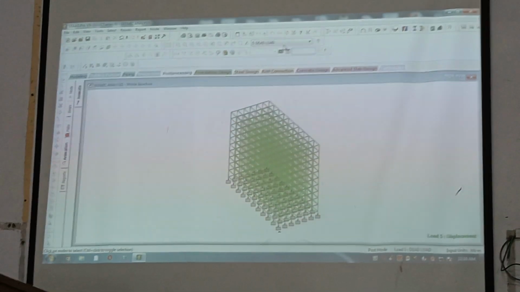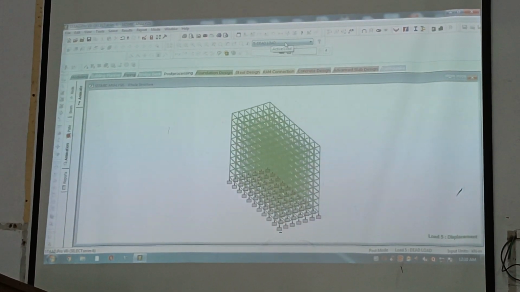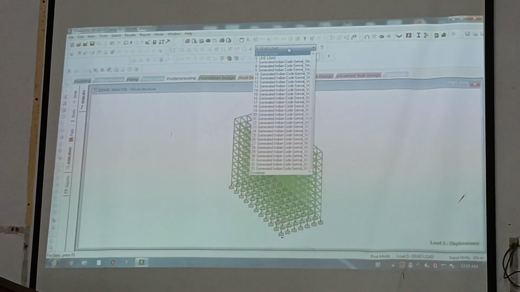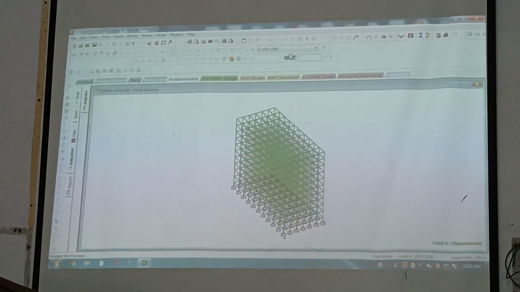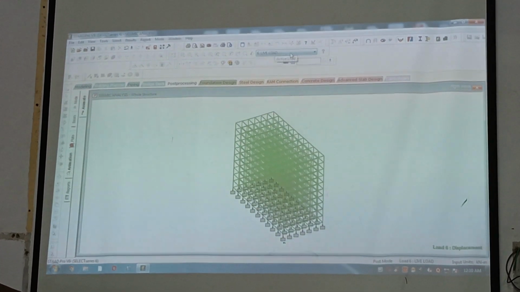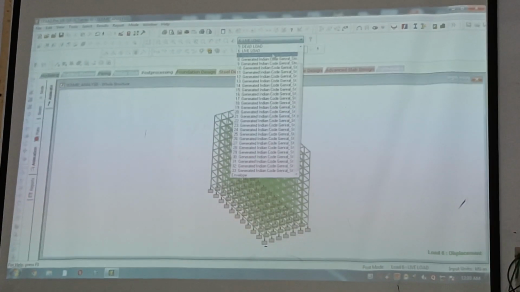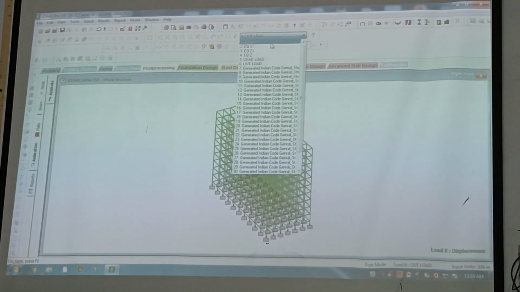Animations. Due to dead loads, the structure is deflecting. Only due to dead load cases. Look at the load cases at the top. Next, live load. Here the deflection is very less. Why? The intensity of live load is very much less. Similarly, now we look at the other load cases.